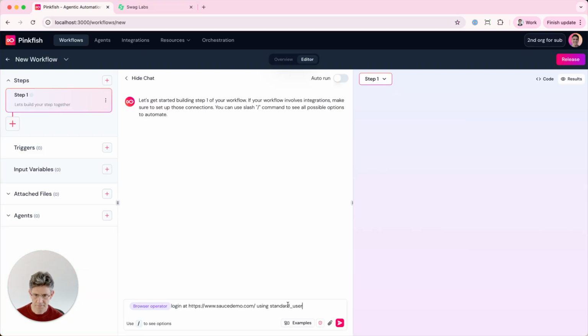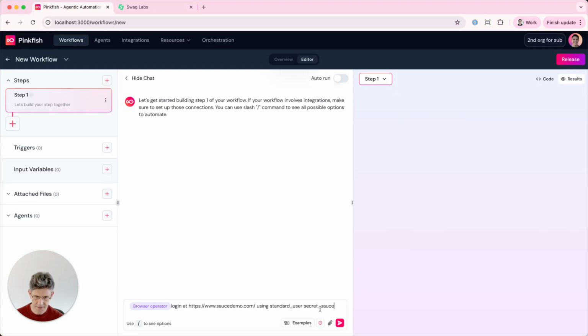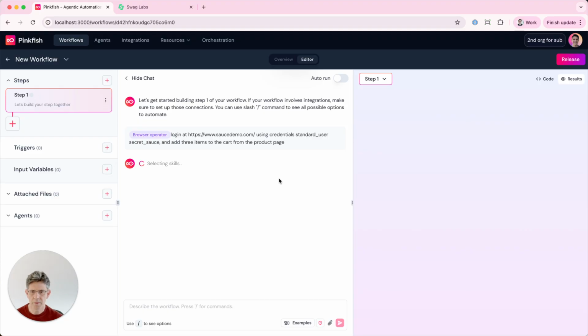You would use our vault feature, which is up here, to store some secrets if you wanted to do this for real. But just for the sake of simplicity right now, I'm using credentials, and add 3 items to the cart from the product page. So I'm going to just start out there, and we'll build progressively.